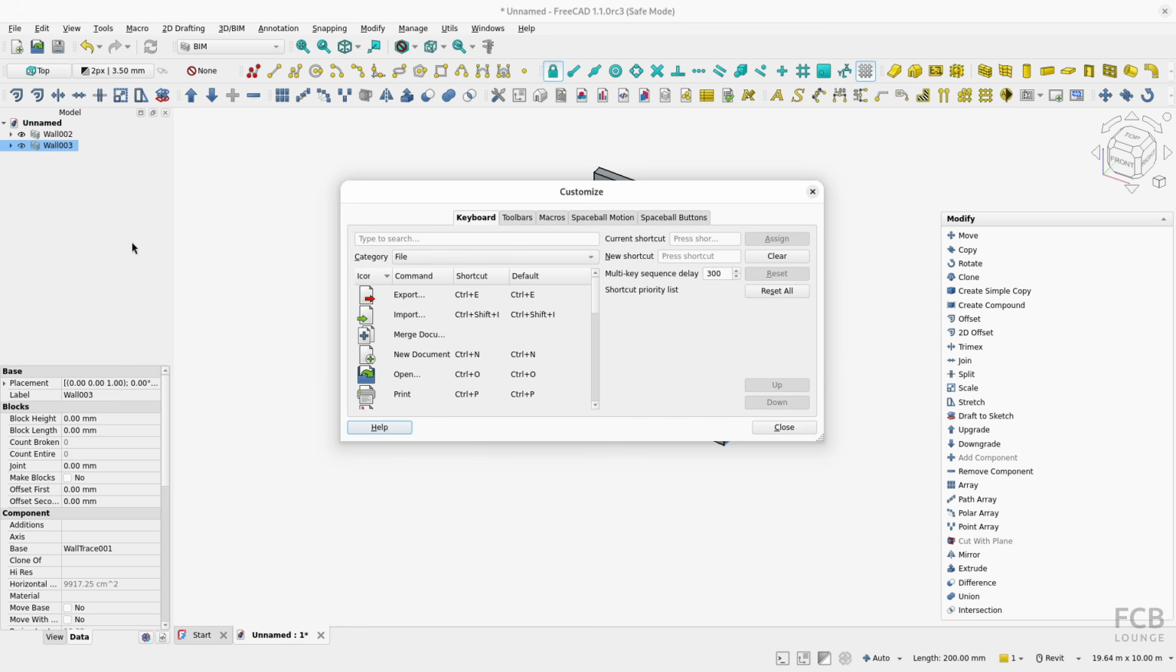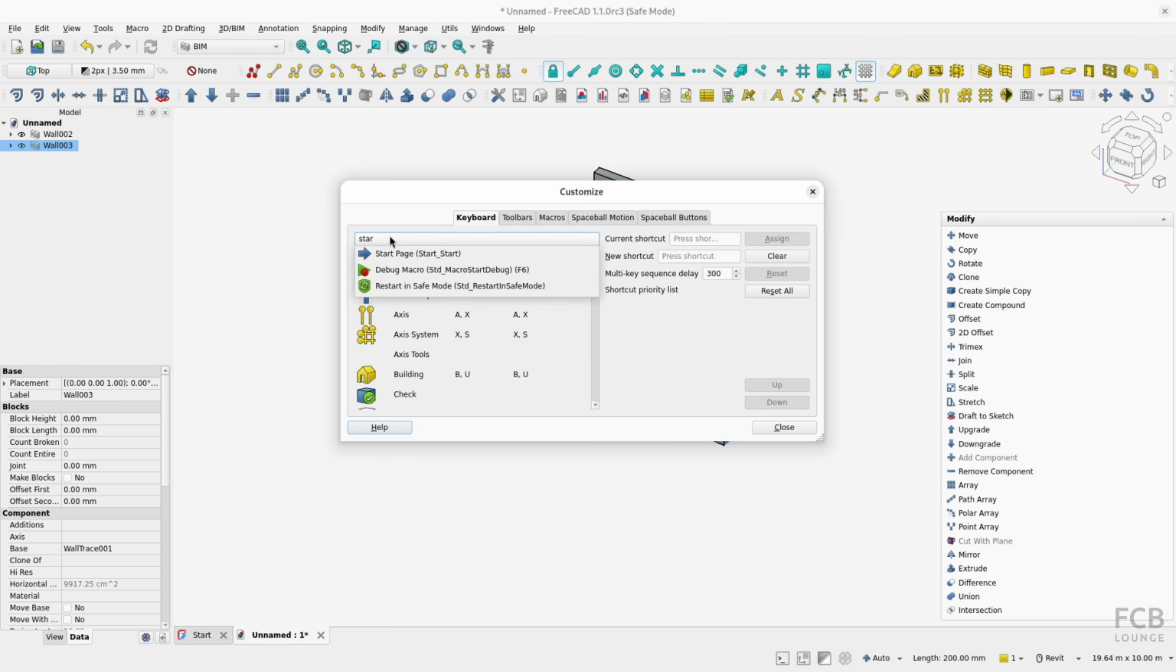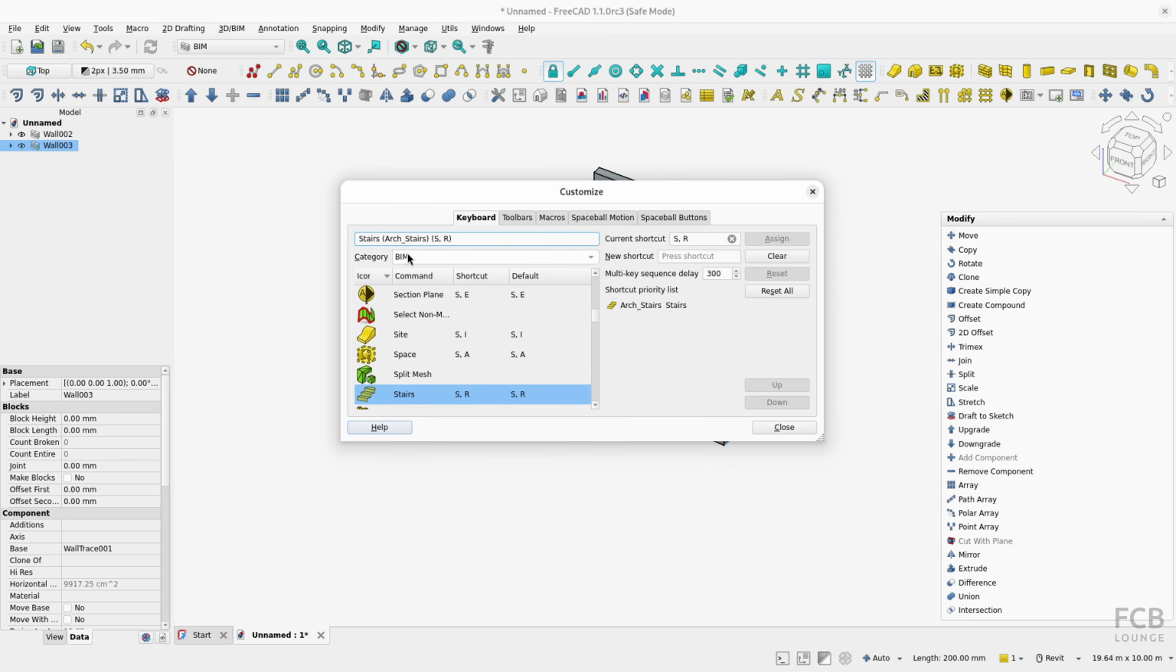So if I go to Customize, and let's say I would search for the stair tool, and if I would assign to this tool also the shortcut WW, so I would click here, press WW, and after a short while you can see that here is the list of commands that already use this shortcut.